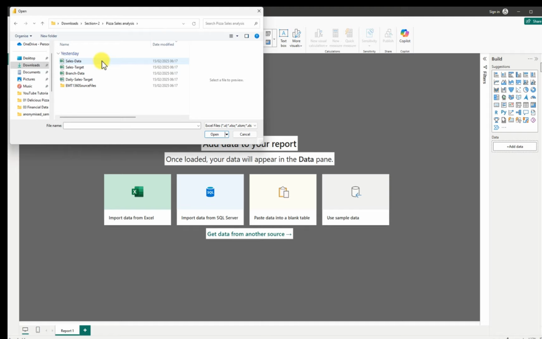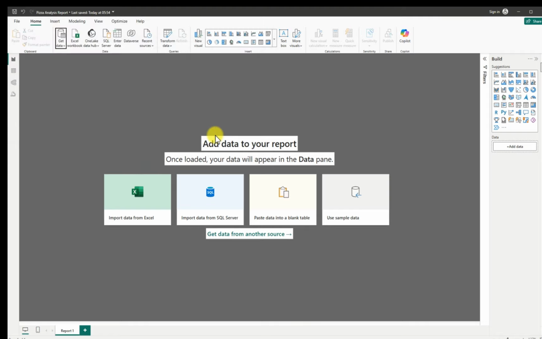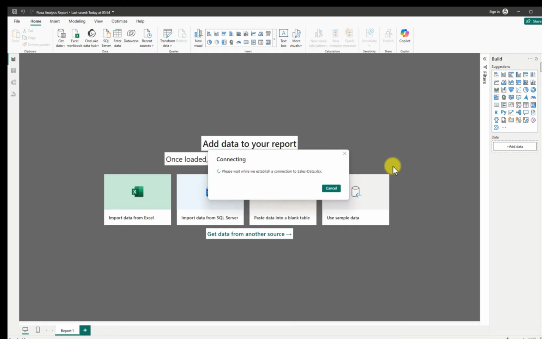First of all, I'm going to have the sales data. I'm going to upload it, and we wait for it to open. That is the first step we're going to do. We have several data to upload, so we are going to be making them one after the other.